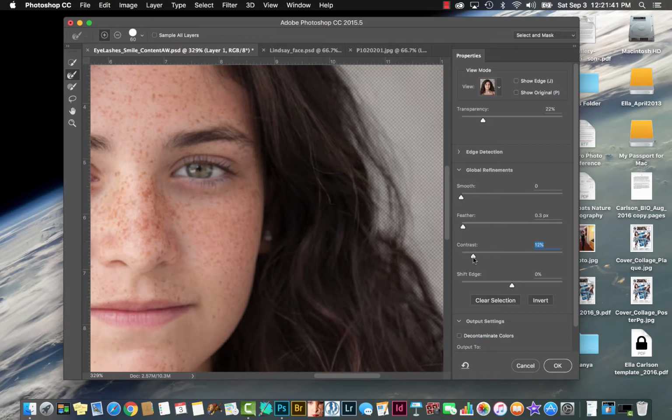And if you wanted the contrast to change, you can see how as we up the contrast here, it brings a little more definition to the darker hairs. So I'm just going to bring that up just a tiny, tiny bit. Shift edge, if you put in a positive number, it's going to make the selection bigger by that many pixels. If you put in a negative number, it's going to make the selection smaller by that many pixels.